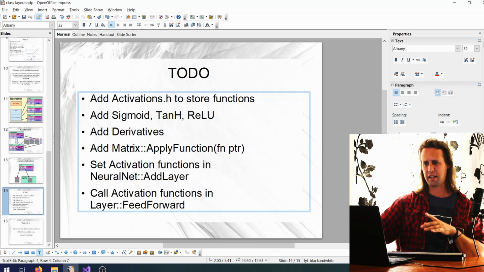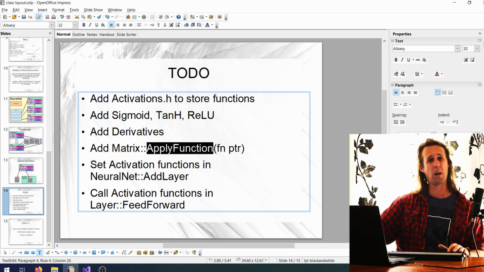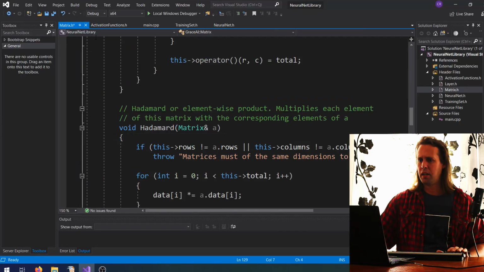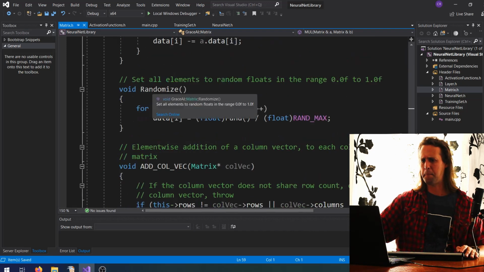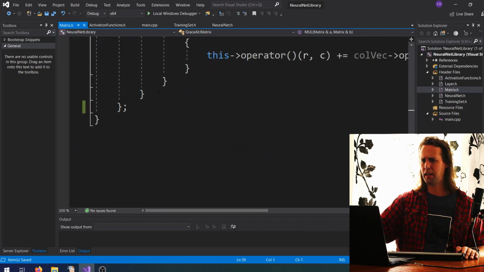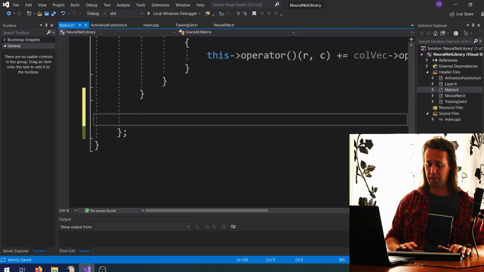So now what we've got to do is add a function to our matrix class, and I'm going to do this with a function pointer. I don't know if this is the best way to do it, but it's certainly one way to do it, so that's what I'm going to do. Add apply function to our matrices. All right, so we want to be able to apply these activation functions to our matrix class in order that we can compute the activations matrix from the sums matrix.